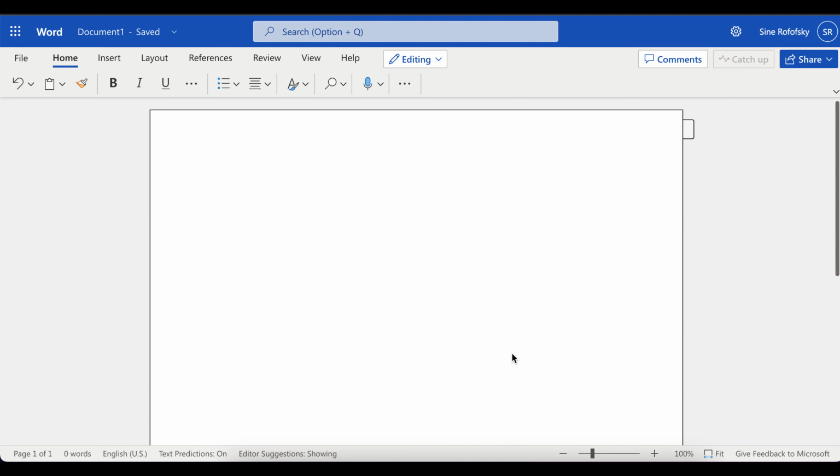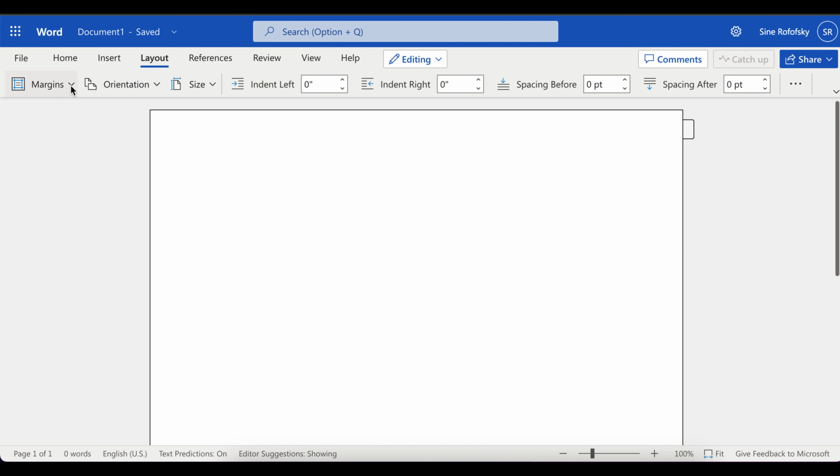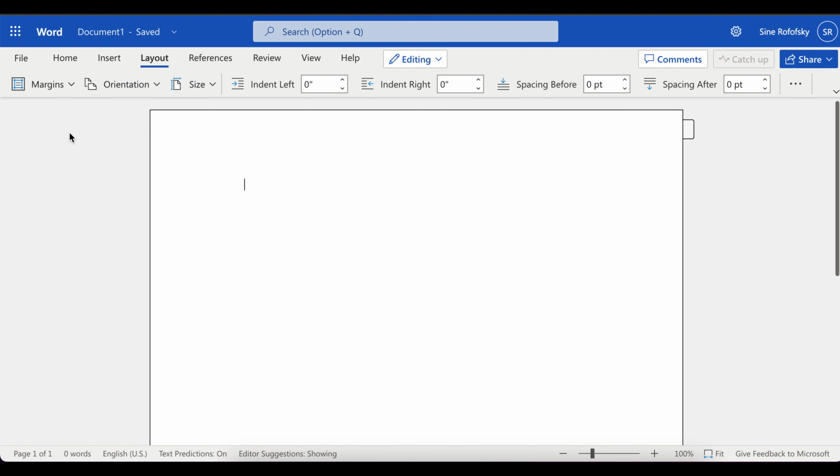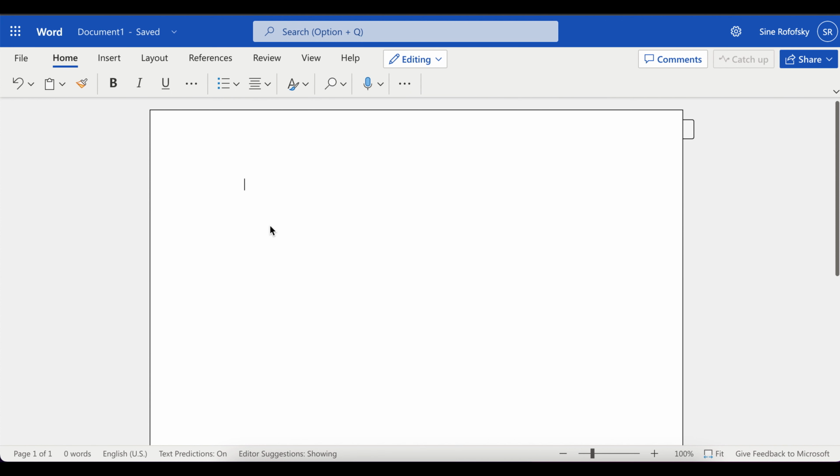Now my document is ready for me to type, except that I also need to change my margins. I'm going to click on Layout and click on Margins and make sure that they are normal, which is 1 inch on all 4 sides. I'm going to click on Normal. Now I'm going to click on Home so that I see my standard options for formatting.